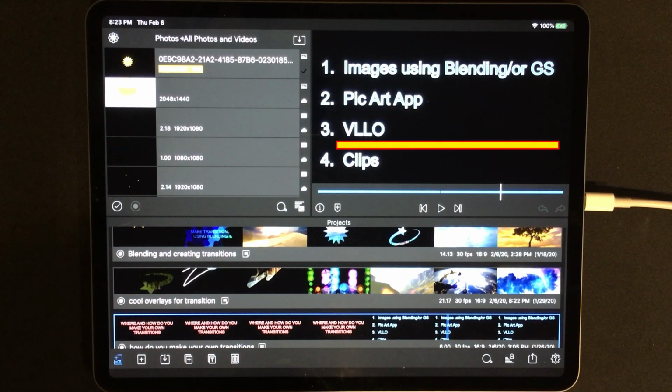Number three is VLLO. Again, it may have cost a little bit of money up front. It is an app, and it's really great. I highly recommend spending the $4 or $5 it might be. It really adds to your LumaFusion.